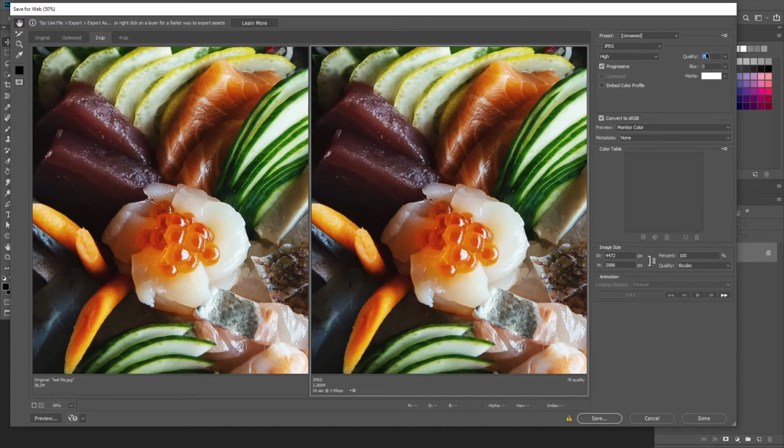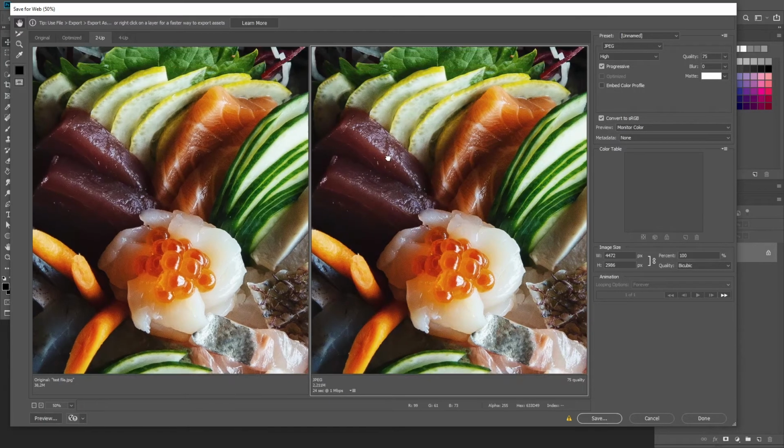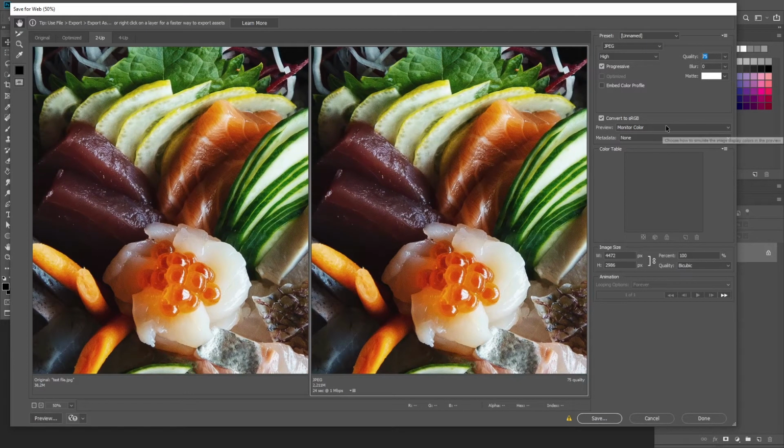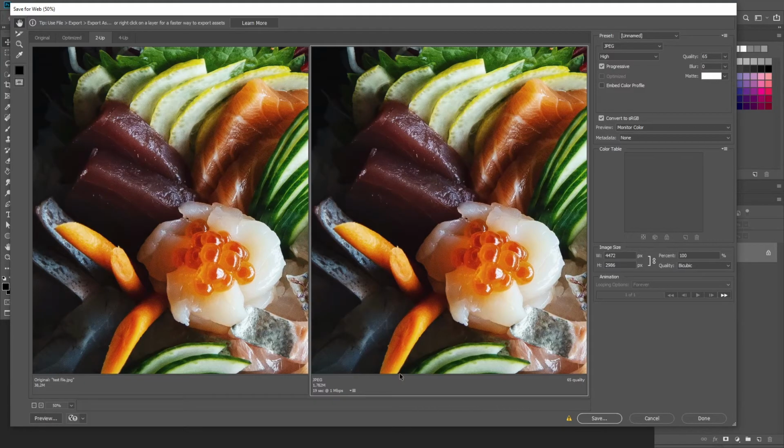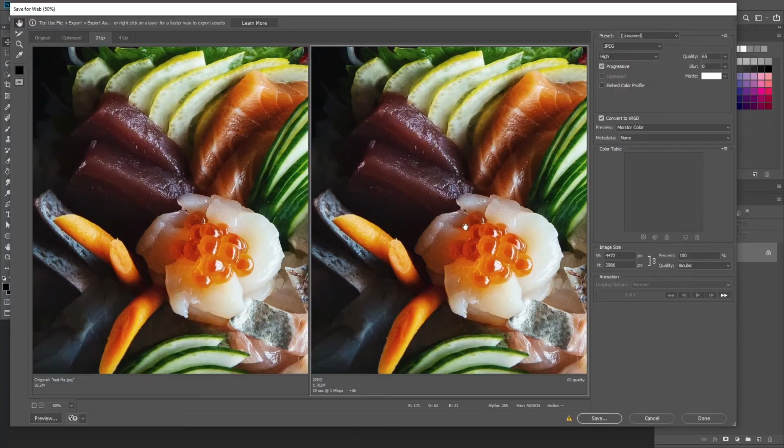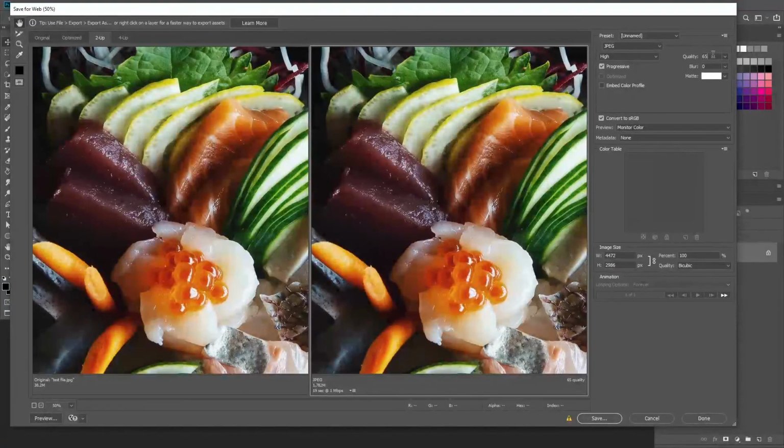So I would say going down to 75% is pretty safe. After that, you may see some pixelation. It really also depends on your image and the image size. The smaller your image is, the quicker it's going to get pixelated because it has fewer pixels to work with. At 65, we have 1.7 megabytes. And this is a huge reduction. So we can keep going.